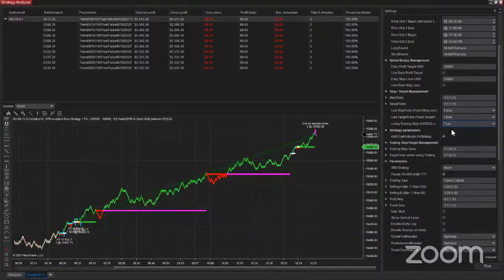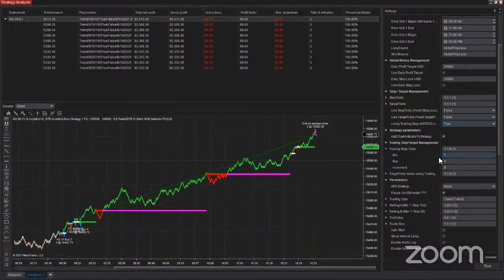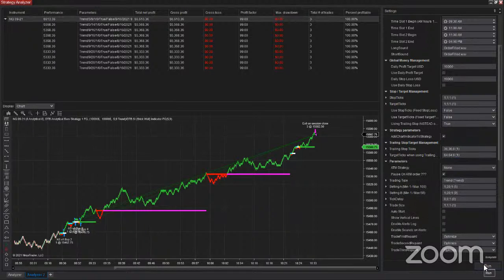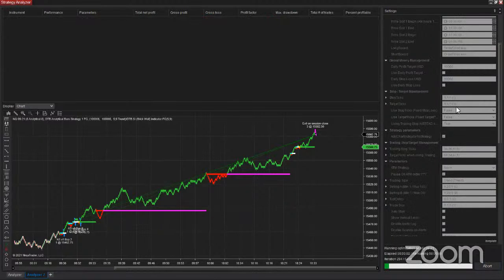But let's use the trailing stop as an example in this regard, and let's make it, what did we do? 20. What did we use earlier? 36, I think. So 36. And let's go for a target ticks of 64. Actually, you know what? Let's keep it at 64. Okay. And then we make sure we select true over there. So that's good.